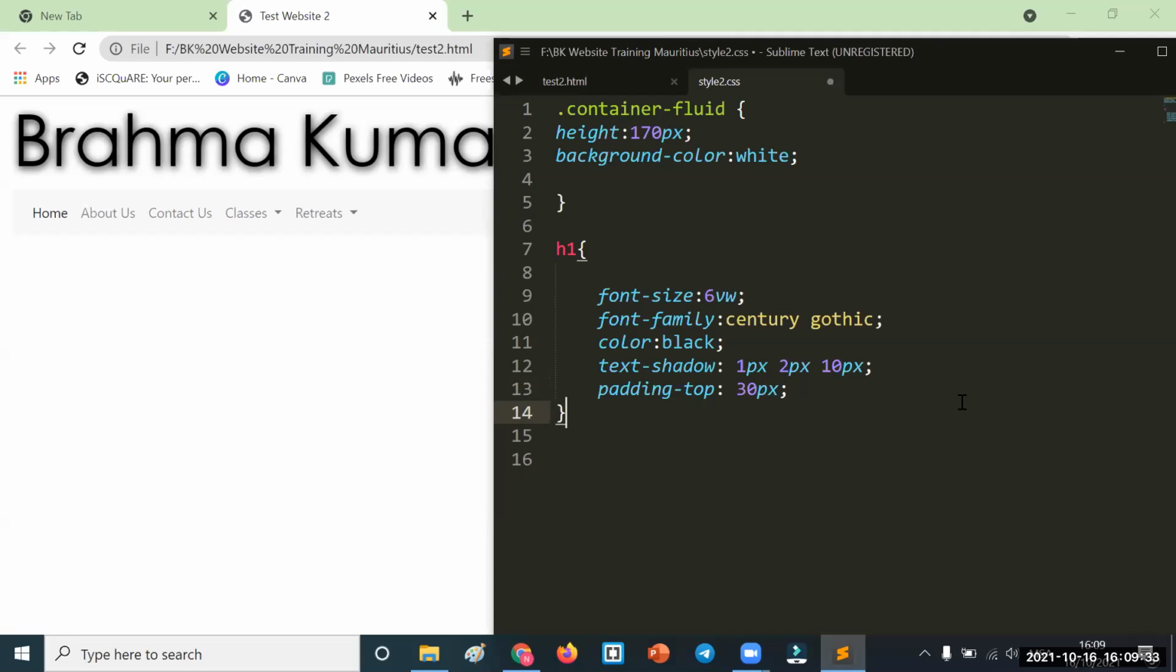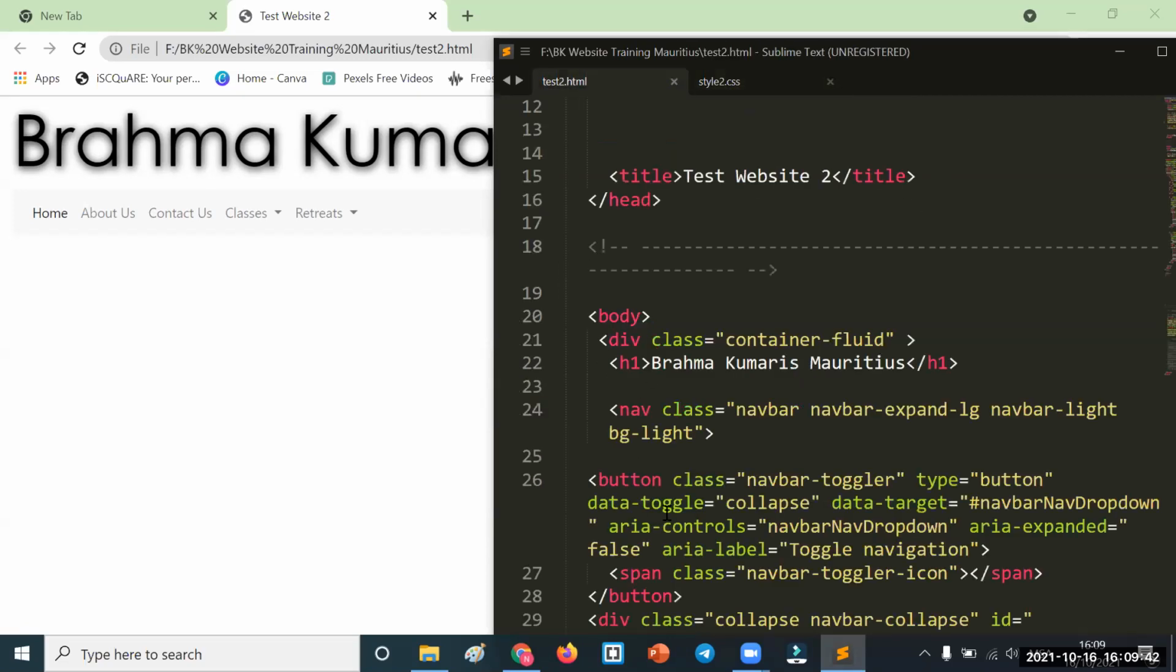Okay, so that's one. Now at the same time, let's say I save this, save. And let's go back to my HTML file. This one is HTML. So right now, if you see the word Brahma Kumaris, it is right at the corner. That's because it's 100%. It's called fluid. Let's say I don't want the fluid. I remove the fluid. I think you already know this. If I delete the fluid, then it's a container.